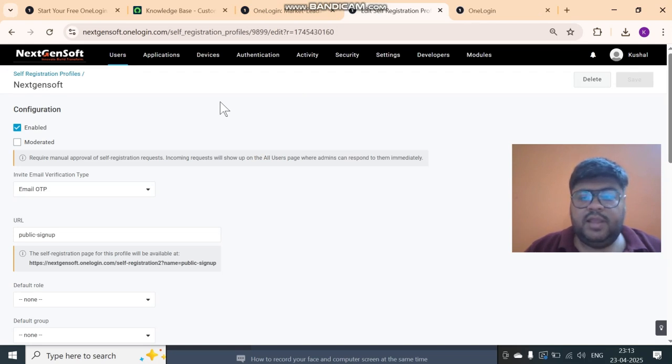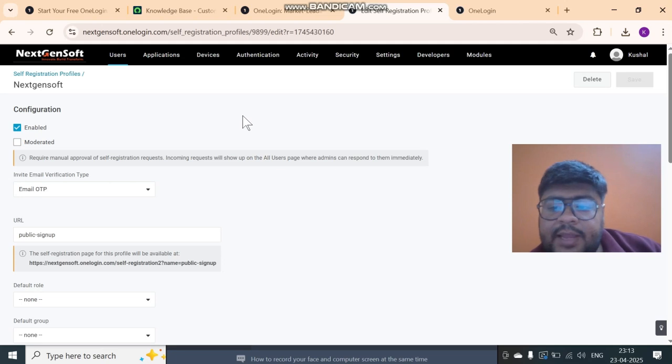Now we have done the outer things. Now let's focus on the main thing. The main thing is to create an application, that is the OIDC application, that is OpenID Connect. Basically, OpenID Connect is a layer built on top of OAuth to authorize the users.